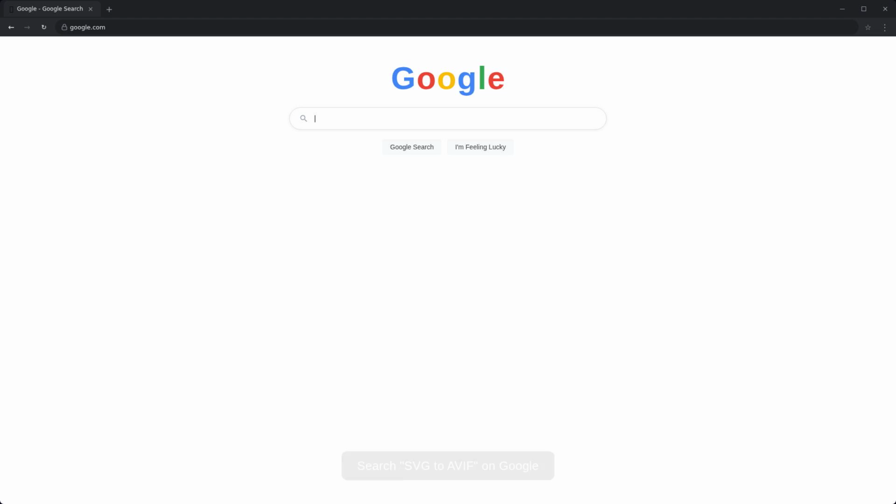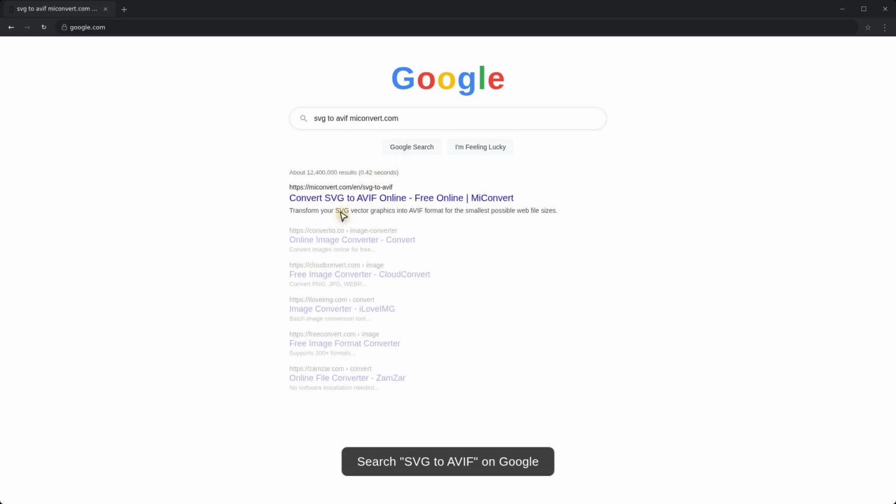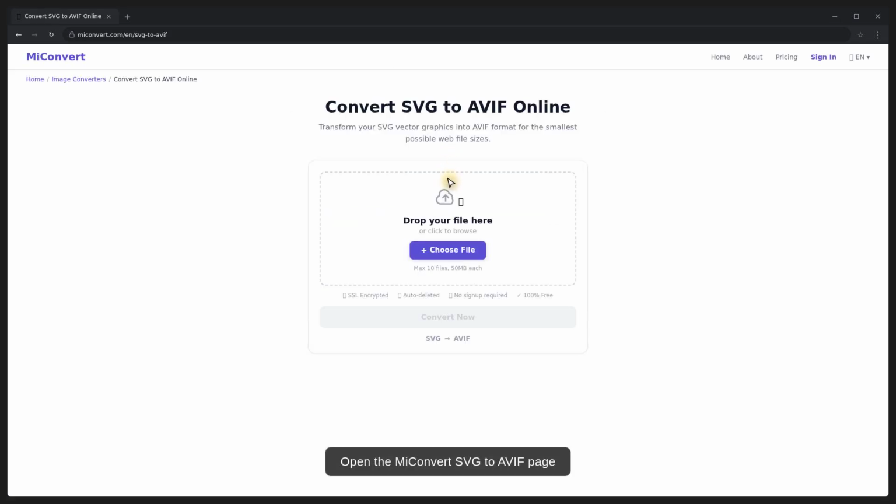In this tutorial, I'll show you how to convert SVG files to AVIF format, completely free and online. Open your browser and search for SVG to AVIF MiConvert.com. Click on the first result to go directly to the converter. You're now on the SVG to AVIF converter page. The interface is clean and easy to use.